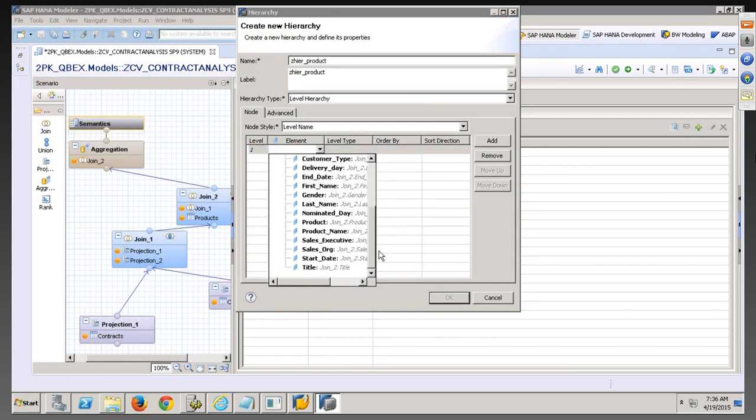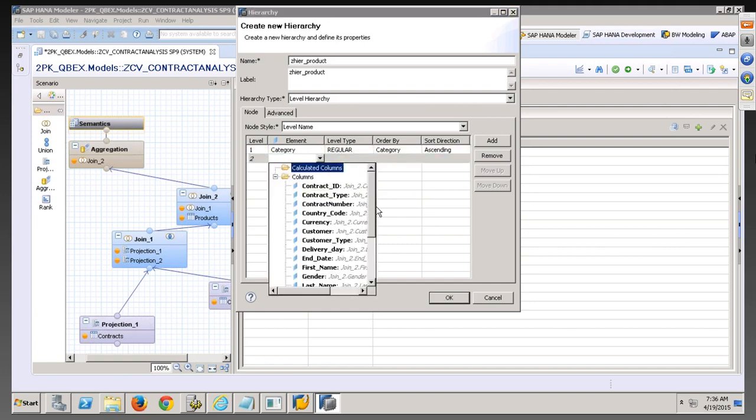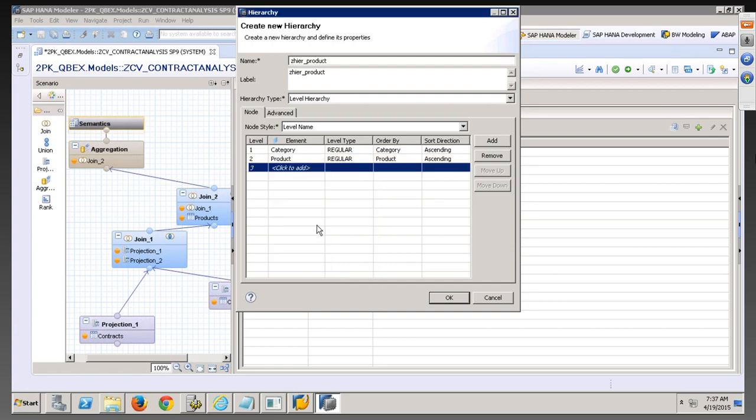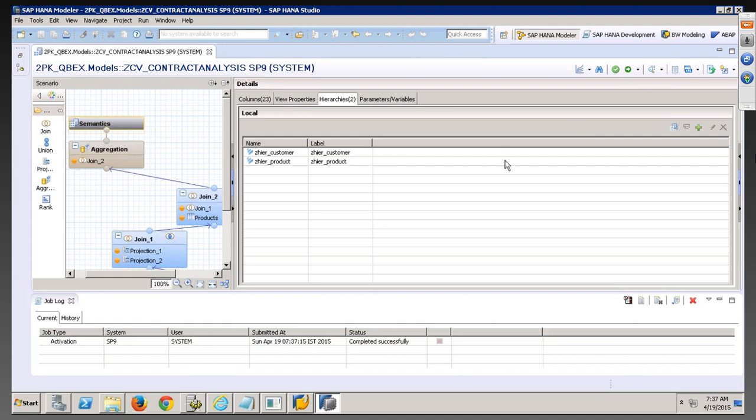I'll go with product. Do you see product category? Yeah, product category. Then I'll say, where is the product now? Product. So just category and product. That's it. So you can go on creating hierarchies with a number of levels. That is level based. That's okay. That's it, my view is ready.